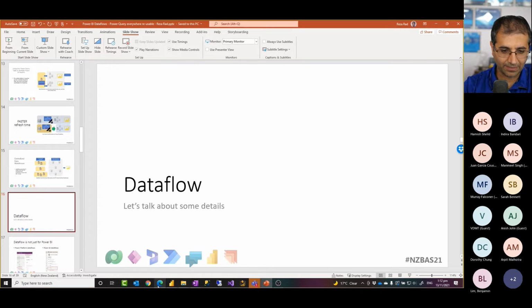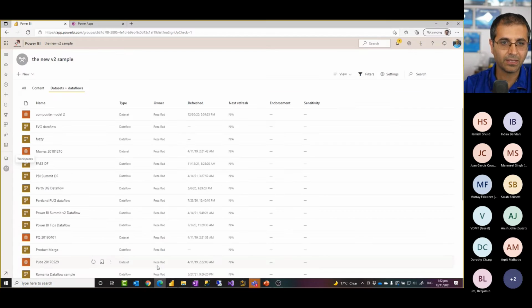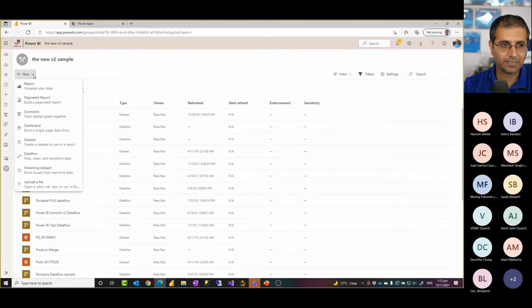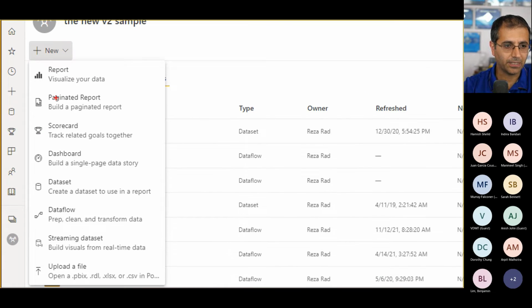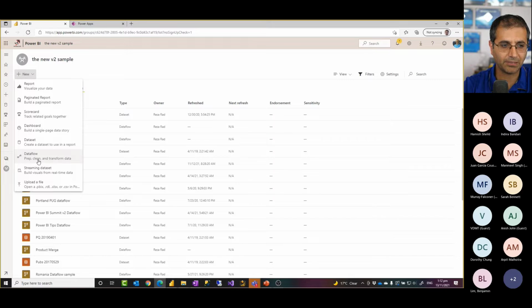I have Power BI service logged in here. Dataflow is a service-only feature. You cannot create it in Power BI Desktop, so you can only go to the Power BI website and create it. You can also do it in Power Apps, and I'll show you that after this as well. In the Power BI service, when I'm in a workspace, I can click and say create a new dataflow, similar to many other things we can create there.